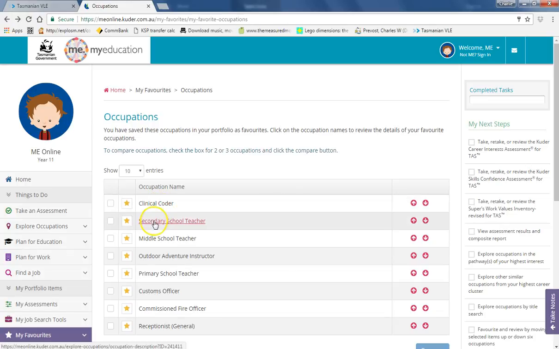So for example, if I looked at secondary school teacher and compared it with clinical coder, I might think, oh no, I actually prefer secondary school teacher over that. So clicking on the up arrow just puts it in a higher position on the list there. So for me, the most important careers would be at the top and the least would be towards the bottom. And so it might be a good idea to just compare 2 at a time.